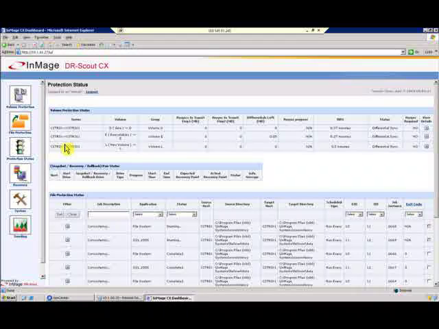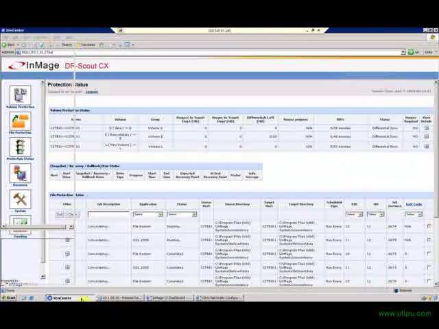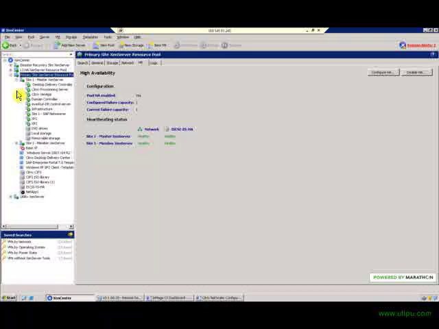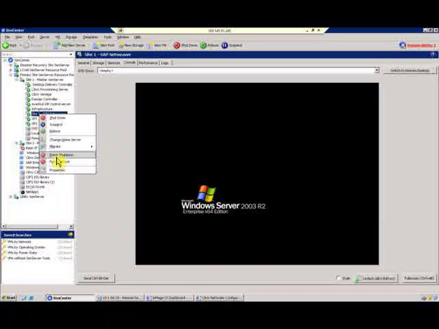So let's go ahead and take down the source SAP instance and also take down the primary site for our demonstration purposes. We'll go back to the Zen Center console and shut down the primary SAP instance without gracefully shutting down the processes.